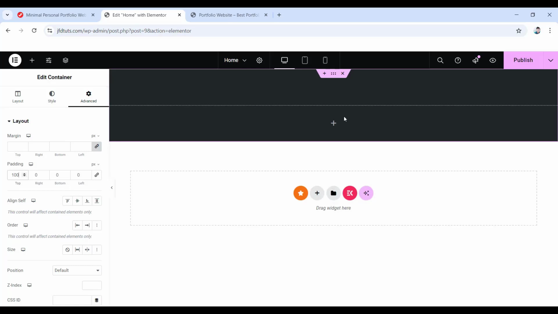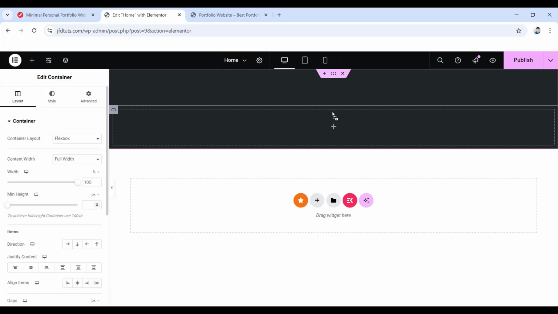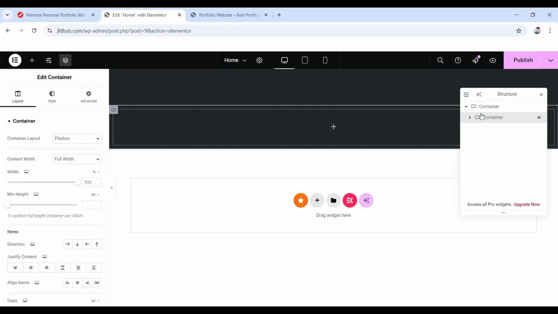Now inside of this container, I want to add another container. So let's click on this plus icon and drag this container inside here. Now as you can see, we have more than one container, and sometimes it might be really hard to navigate these containers, and for that we have the navigator. If we go here, this structure that you see is the navigator. From here we can see that we have two containers and their names are the same. No matter how many containers you take here, all of them will be named container, since that is the name of this widget. But for us to understand, it might get a little hard sometimes. So what we can do is rename these containers.